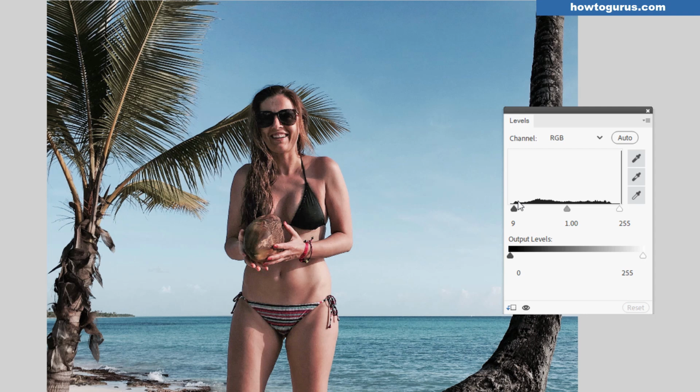Don't go too far. We don't want to do this again. So just bring the left in just a bit, and the right in just a little bit. That increases the contrast on the image. Makes it look a bit better. You can come in and tweak the mid-tones right here, if you want to, just a little bit. I wouldn't do very much on this. I think that's looking pretty good.